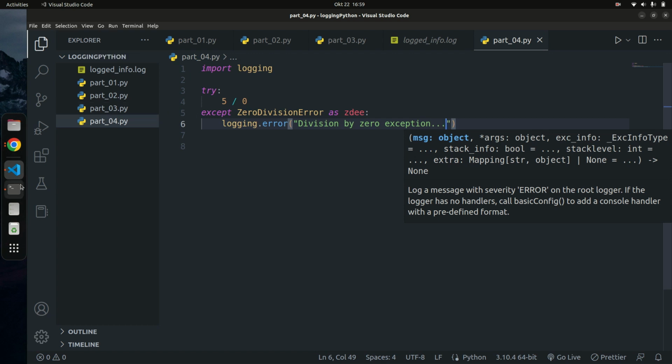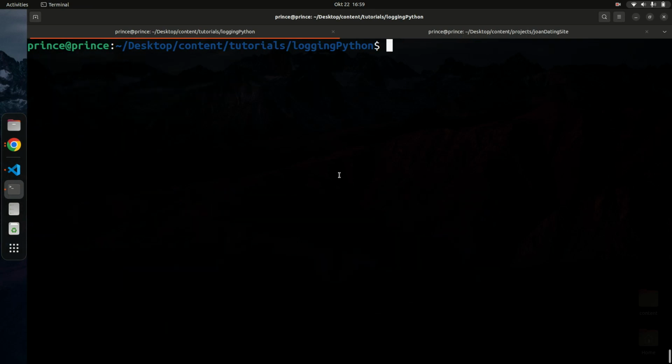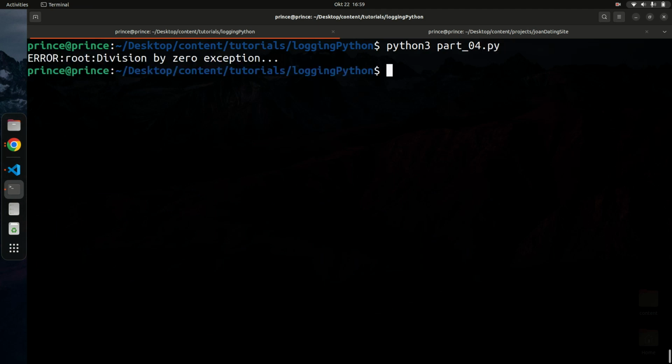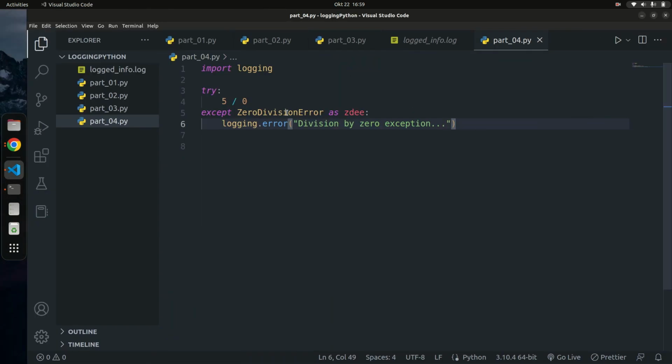So once I have this, I'm going to clear the terminal and then run the file again, change this to be 4, and then run the file. So we get back the log information. You see the error, the severity, the logger is the root logger, which is by default, and then you can see the message, which is division by 0 exception, and that's the exception which occurred right here. Okay, so what if you want to print out the exception as well with the log information?